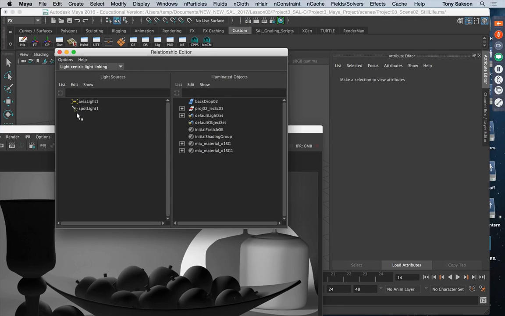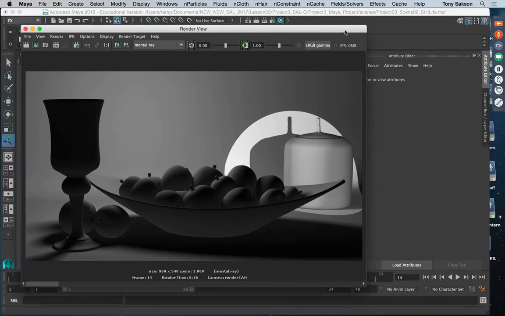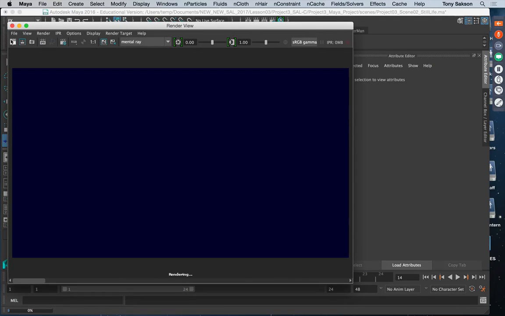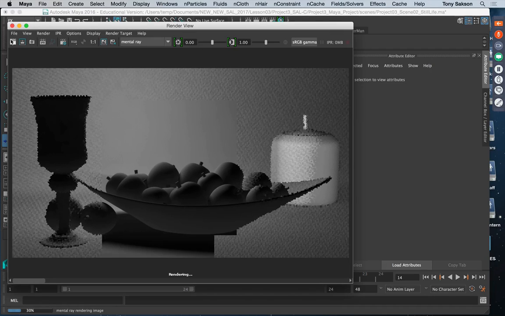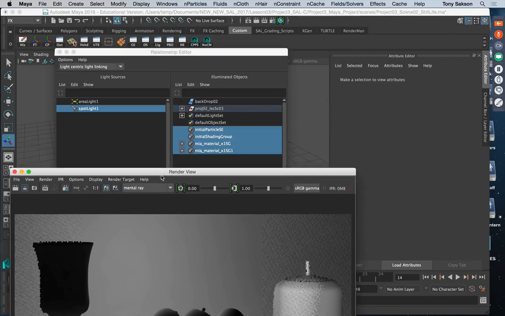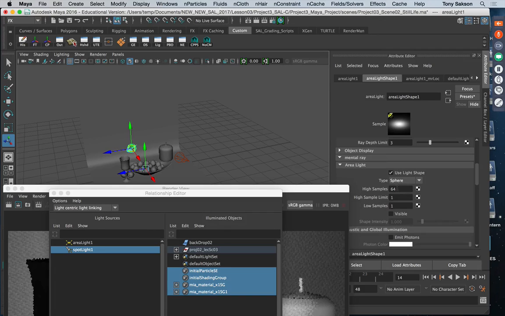I like the fact that I can go Spotlight. I want to unlink it from the backdrop. So I select Spotlight, come over to Backdrop, left click once, it's gone. And by gone, I mean it no longer will pay attention or emit light on the backdrop. Completely ignores it. All right, I'm going to turn down my area light settings a little bit so it doesn't kill the render time too much.